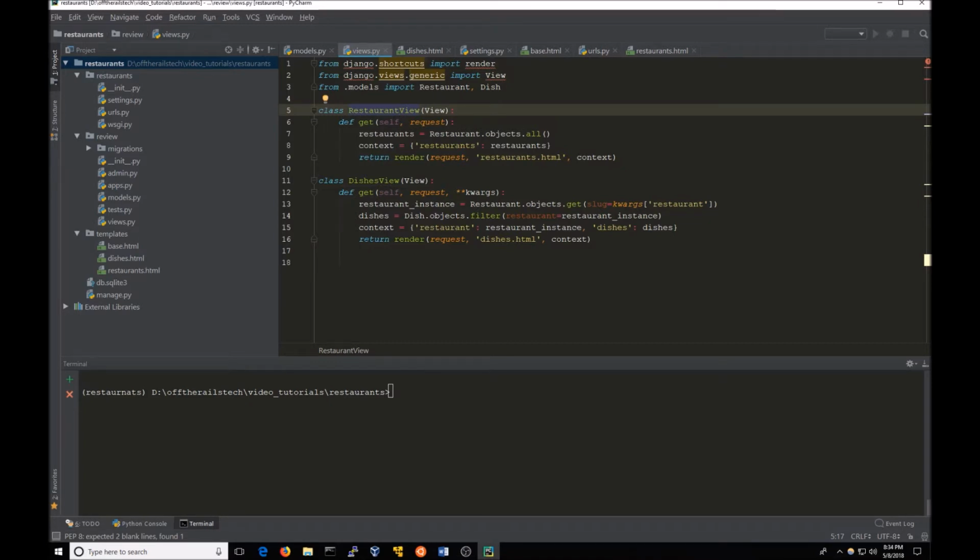In this video we're going to dive a little bit deeper into views, and we're going to use a CSS framework to make the site look a little nicer. But first, as always, a little bit of cleanup from last week.